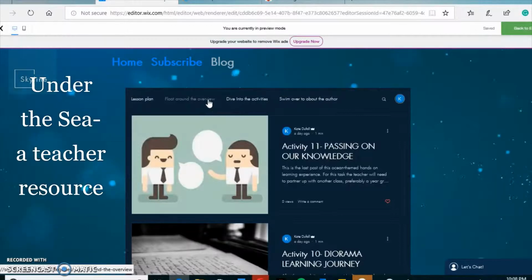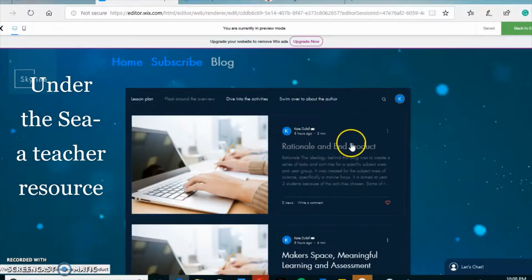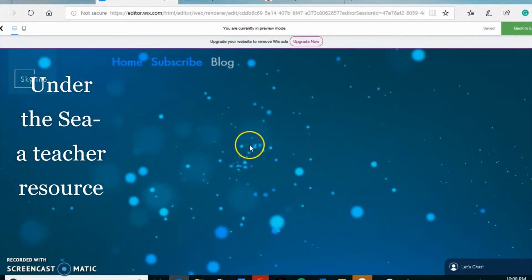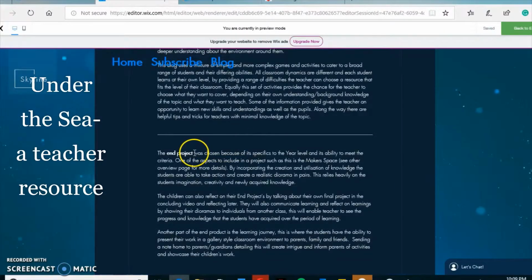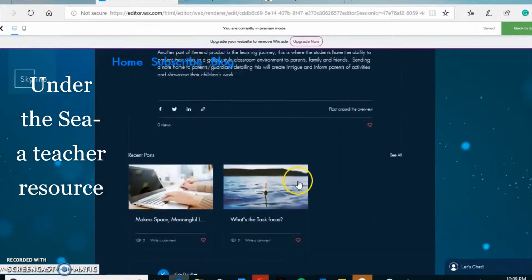Now the end product, we'll just go back over here. Our end product is creating a diorama. So we'll click on this one, end product. Okay, skip on past the rationale and scrolling down. So the end product is the creation of a diorama and then the student's reflection on their diorama.